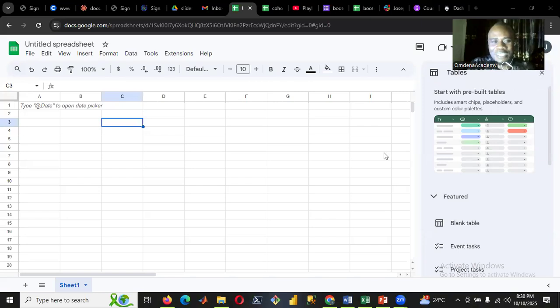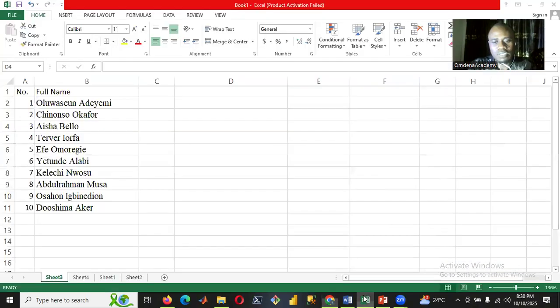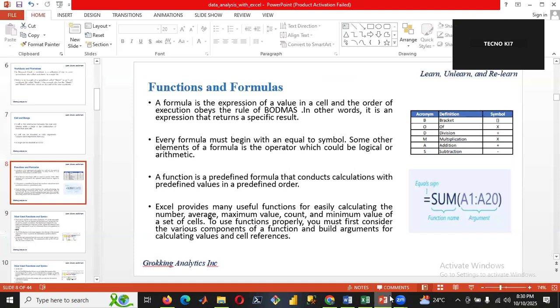So we'll demonstrate it here, and then we'll also demonstrate it on this Google Sheet. So the first thing we'll look at is number one: every time we want to use a formula or a function.